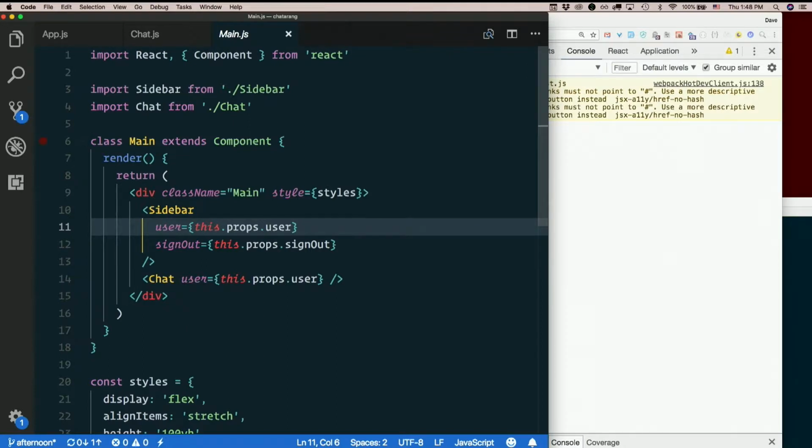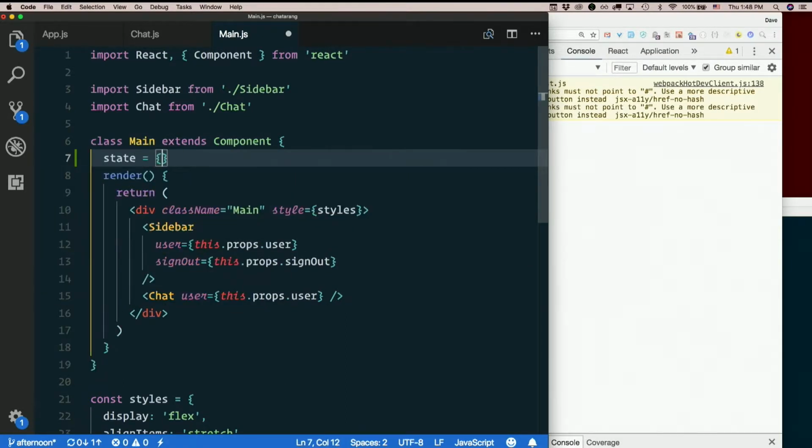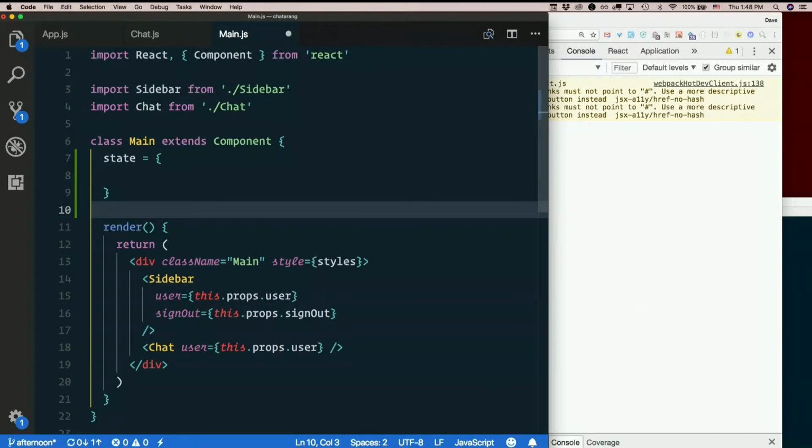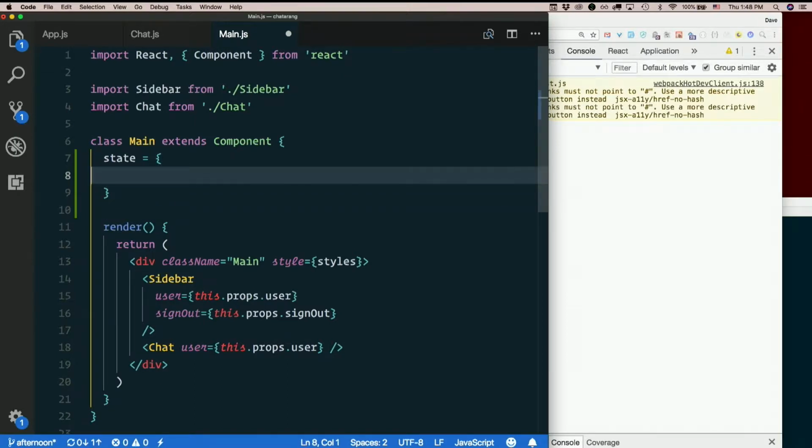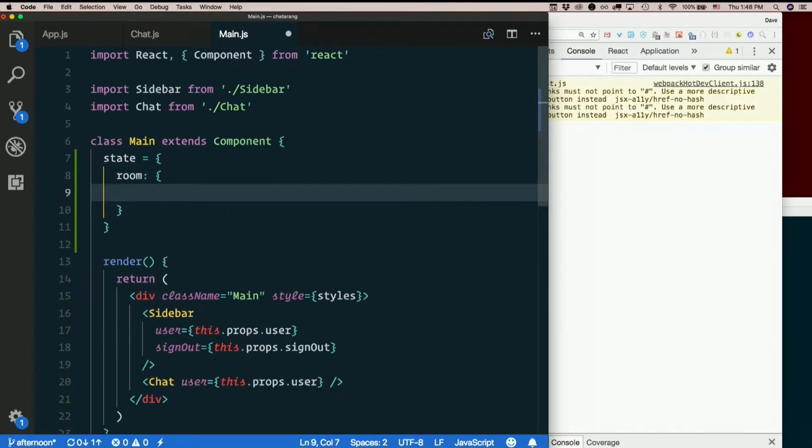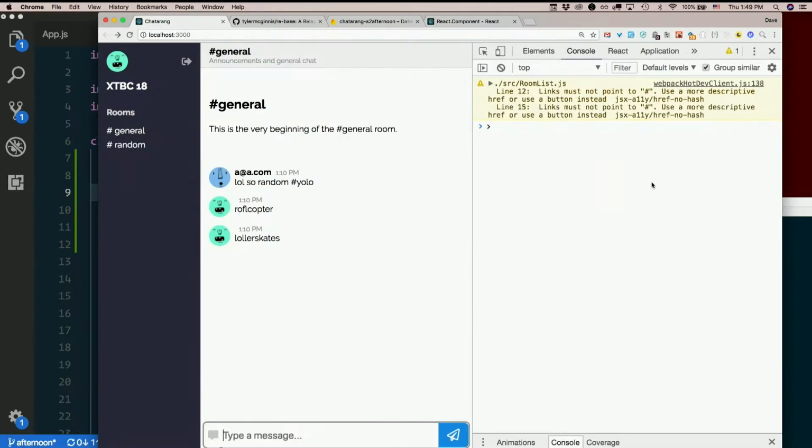So let's do that. So there's no state in main yet, but it is a class, so we'll just initialize state, which we can do with a property initializer. We don't have to do a constructor because we are using Babel with an up-to-date config. So we're able to use really new ECMAScript syntax. And I'll call it room. And I'm going to make it like an object instead of just a string. So it'll have a name and a description, because here on the page we have general and we have announcements in general chat, right? So I'll make it like that.